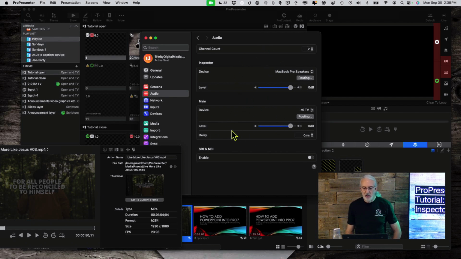I would probably then, for this main output, use like either a Dante virtual sound card or maybe a USB audio interface. Like Scarlett 2i2 is a fairly inexpensive one that I recommend all the time. So you could do that there. So that's what that does.